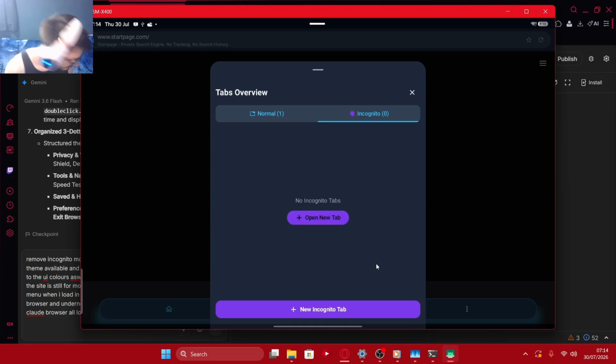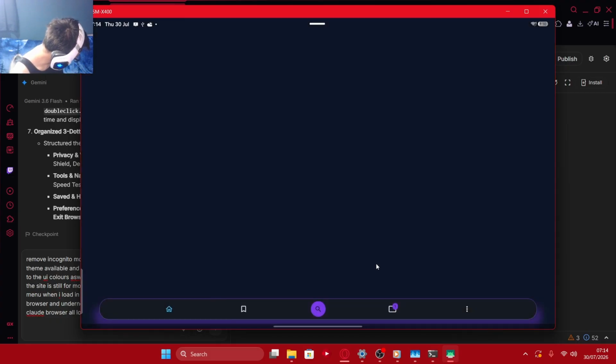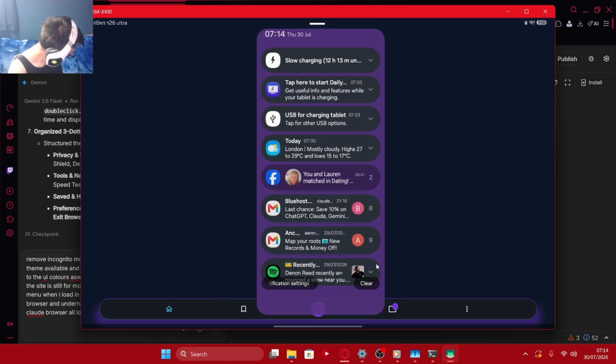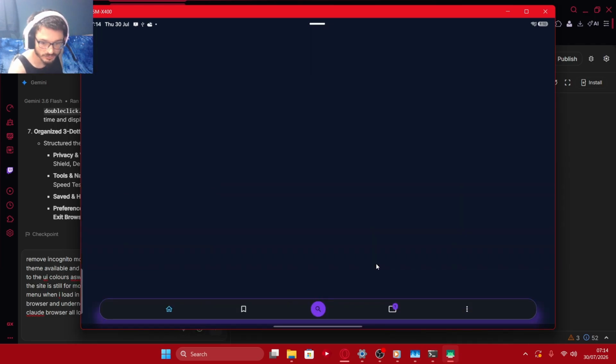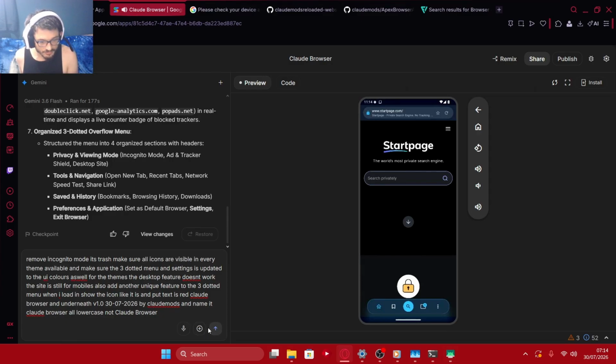If we come back to it and we try and open a new tab, it just mucks me about. I don't know what this is meant to be. Oh, Scooter! It doesn't actually do anything. It doesn't search anything. It's just giving me crap.